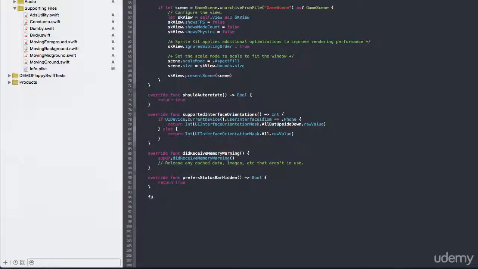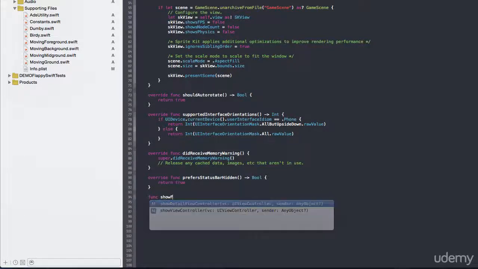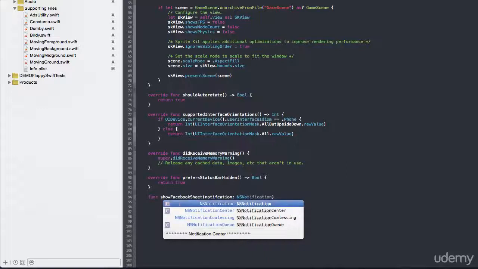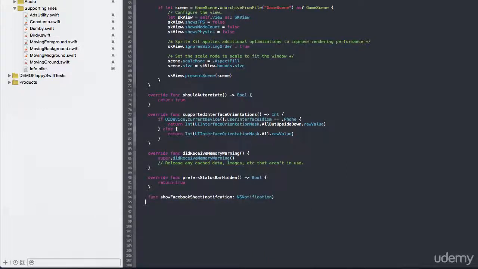Okay, so we'll start by creating the function, and this function is called showFacebookSheet. And the way this works is it is a notification to the notification center. NSNotification. And open and close the brackets, create some more space.